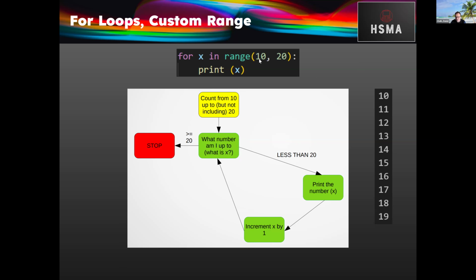So we can adapt the range by passing in 2 inputs. The first number is the number I want you to start from, and I want you to include that one. Then separate our inputs via a comma, and then the second input I'm putting in here is the value I want you to go up to but not include. So you need to remember that. So if you wanted 20 included, you'd have to put 21 here. If you don't want 20 included, you'd put 20. And here I'm just printing whatever the value of X is. So that'll count from 10 all the way up to 19.